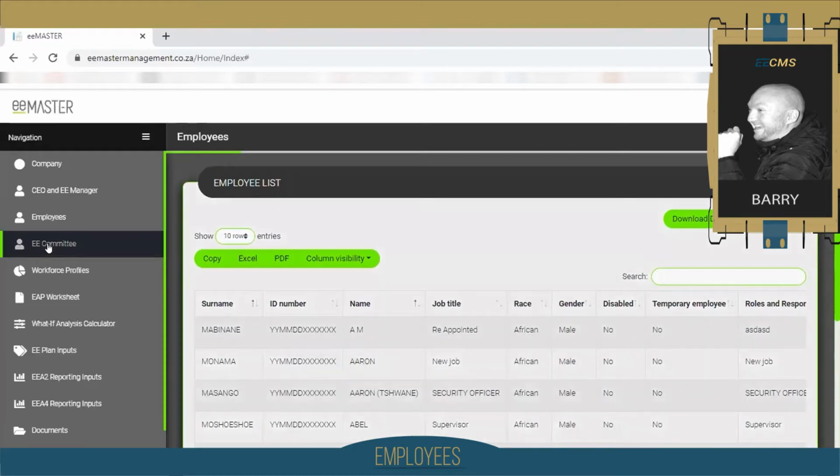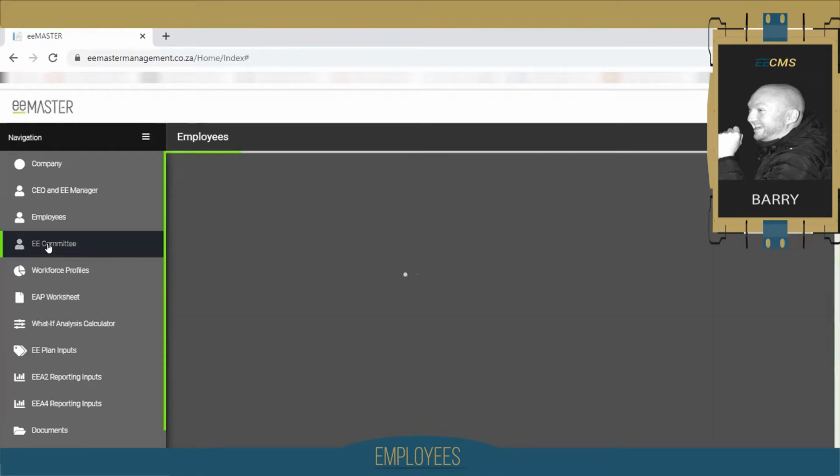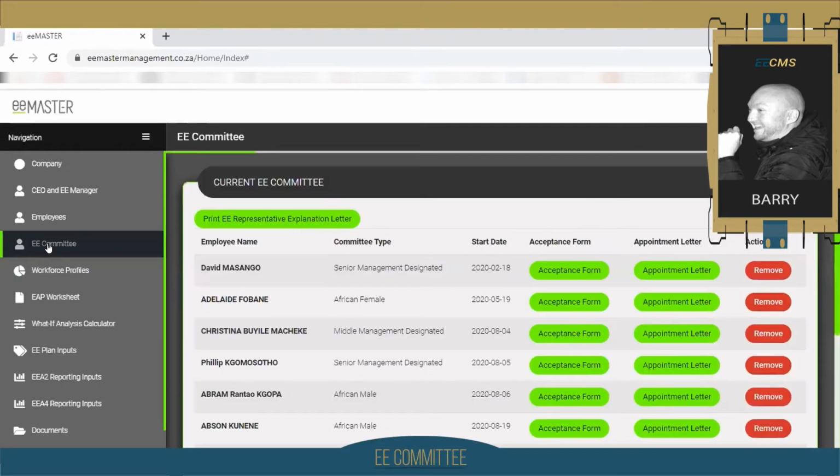Then the next major change as well was on the EE committee side. In the past, on the EE committee, you had to scroll down through all the occupational levels and races and genders to physically go and look for somebody or edit your committee. We're going to show you now what we've decided to do now. It's actually a lot more user-friendly than what it was. Just give it a second to open.